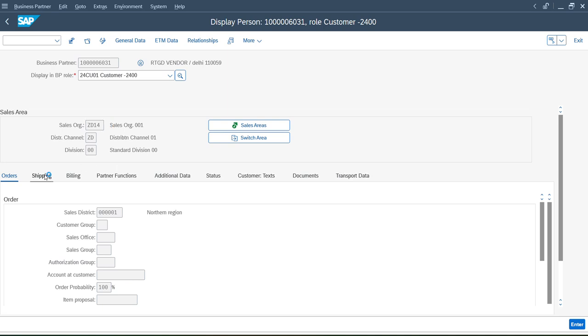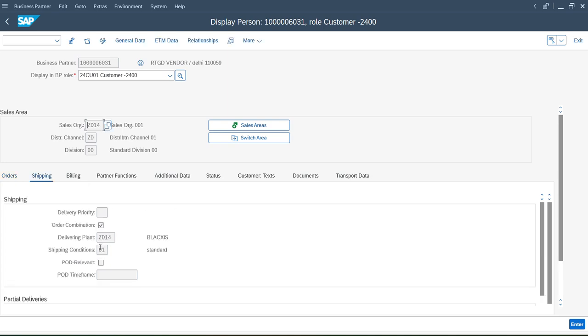In the customer master, if you go to the shipping tab, you can notice that the shipping condition which I mentioned here is 01. I'll replace it with RE so that the shipping point which I'm determining should change.